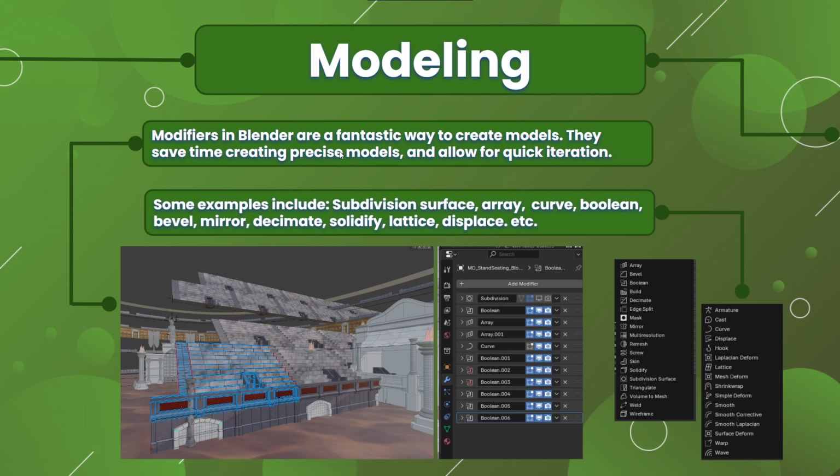Right? And so this was an example from a game I worked on last year where we had all the bleachers and they're all very similar looking, right? And so why would I want to hand model every single part of that when I can just model a small section and then use all these modifiers to wrap it around the arena with some curves, with some arrays, and then some booleans to cut out certain holes in the models, right?